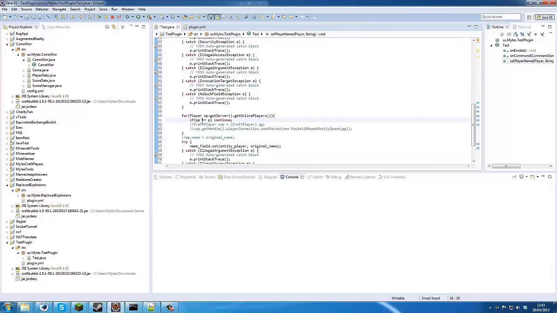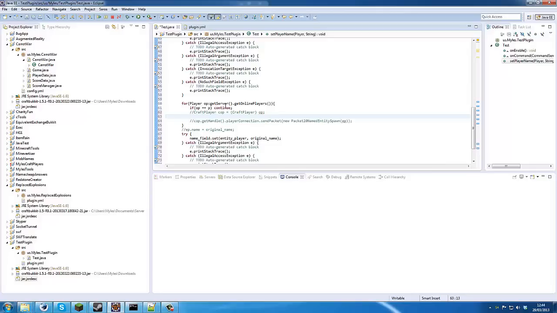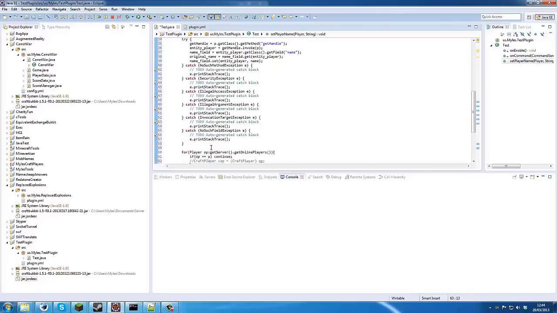So that's that done. Now this bit is probably the hardest bit. In fact, it is complicated to get this packet 20 named entity spawn. Yeah, okay, I think that's about it. Oh, and the send packet method, I think. So basically, we're going to be cheaty with this.